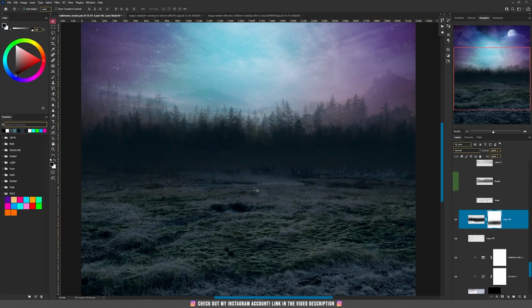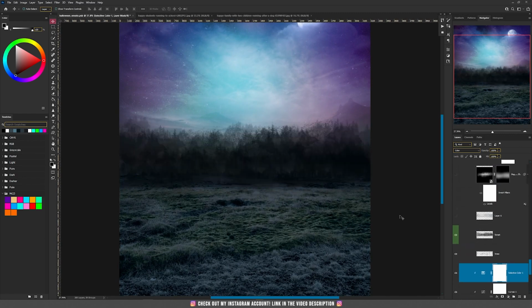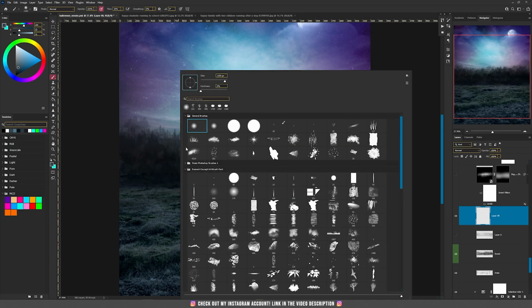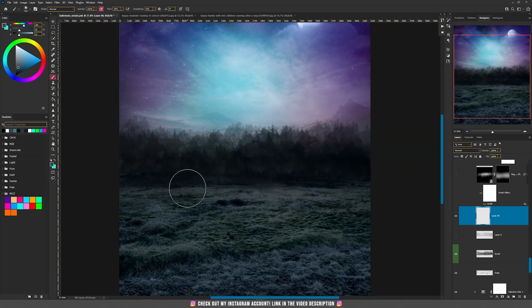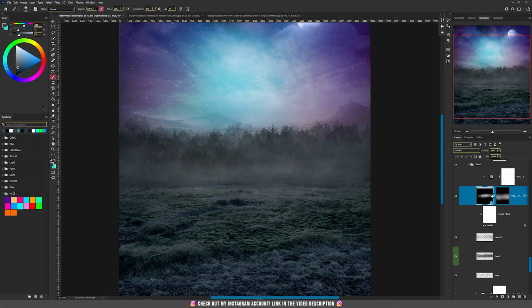And now we need to better blend the forest with our background grass image, and we are going to do this by painting some mist, using a soft brush. So I'm going to create a new layer, take the soft brush, hold Alt and select a bright color from my background, this one, and I'm going to paint around, and this is our fog.